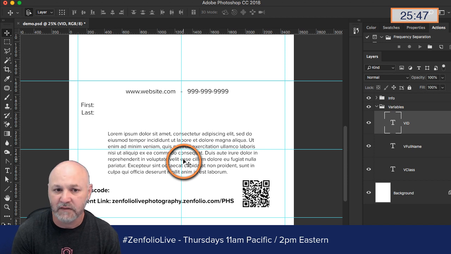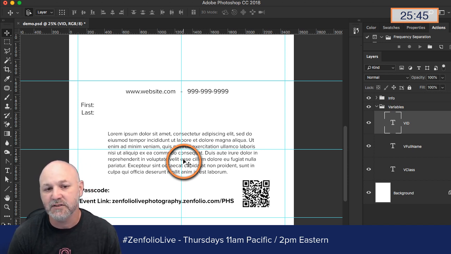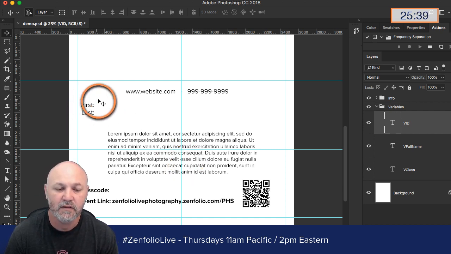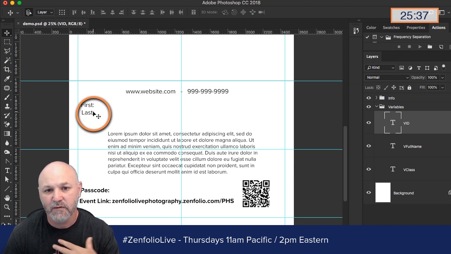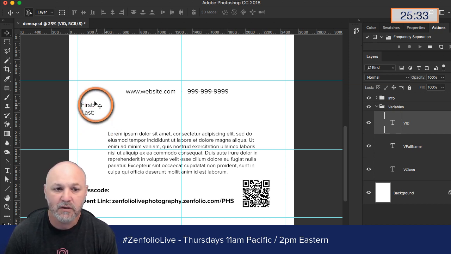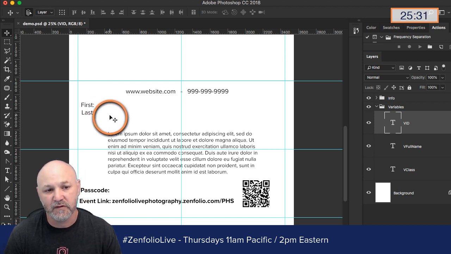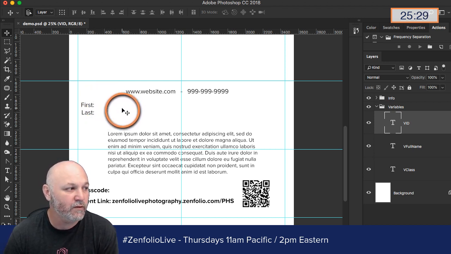Now, if you don't plan on cutting these in half and you're just going to give these to the participants without doing any of that, and you're just going to give it to them and have them take it, you could probably leave this part off, the first and last name down here. But if you plan on cutting it in half or having them cut in half before, you definitely want to have their name down here. So what we're going to do is we're going to make a variable for the first and last name.